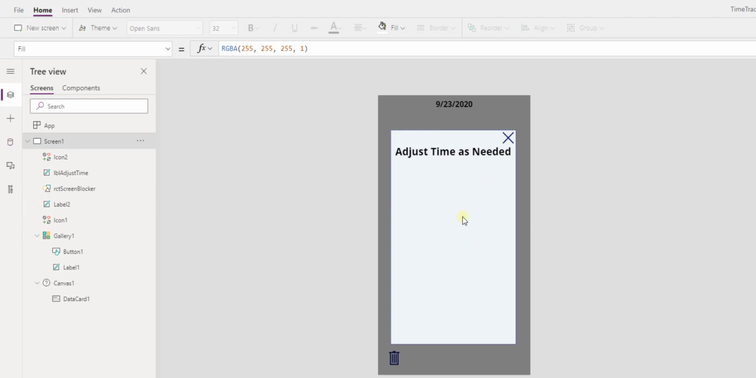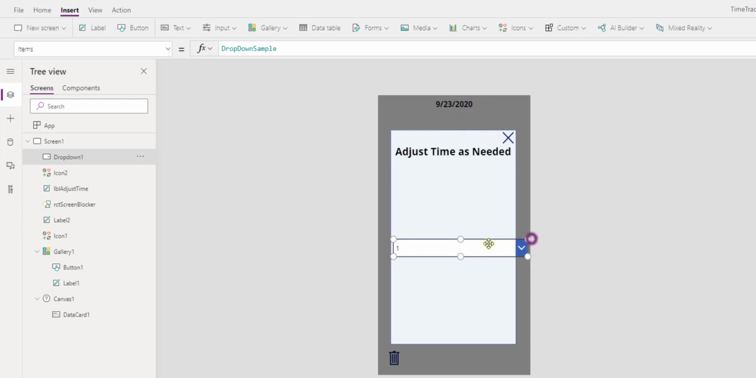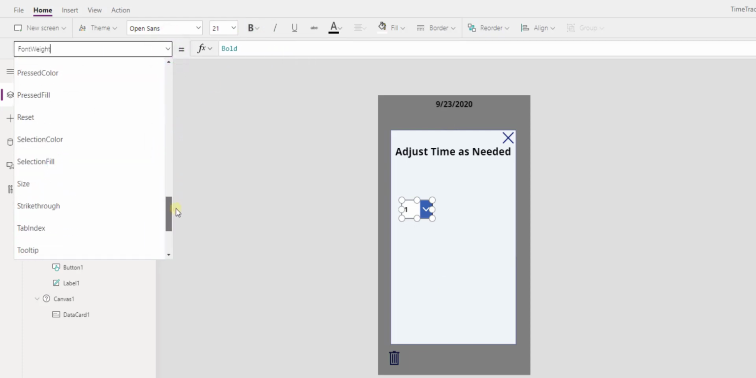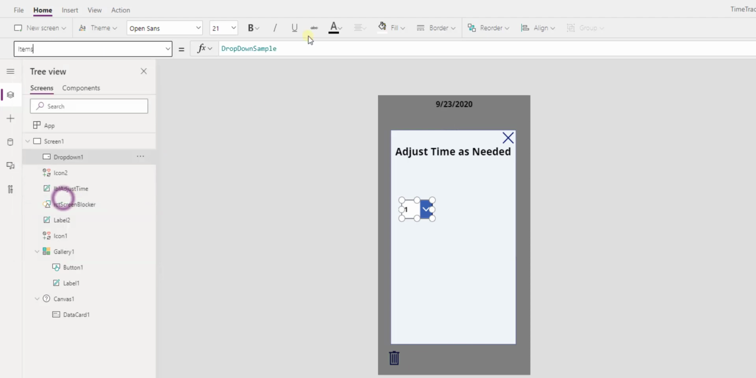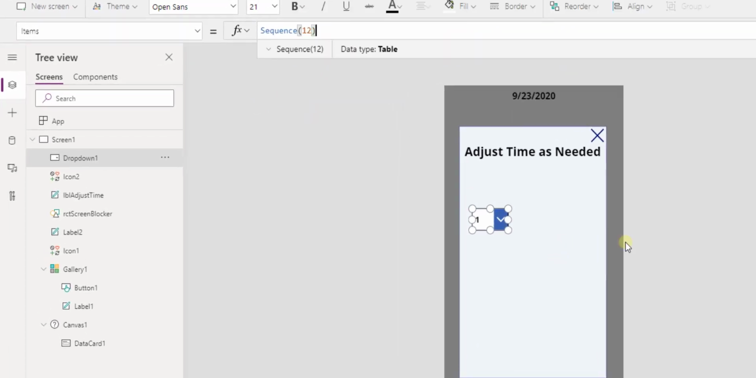Next thing we want to do is come through here and put in a drop down box. We're going to put a drop down in here and set it to this. We're going to make it bold so it looks kind of nice, and we'll stick with that same font size. This is going to be the 12 hours of the day, and we're going to use a 12-hour format rather than a 24-hour format. So we'll say items is equal to the sequence of 12 numbers. There we go. We now have 12 numbers, 1 through 12.